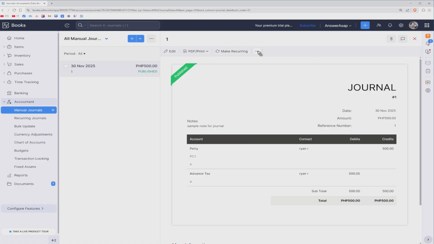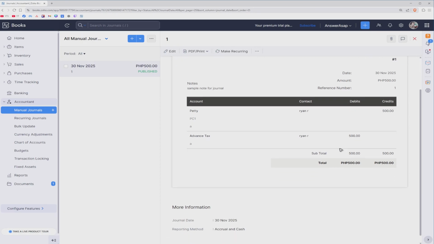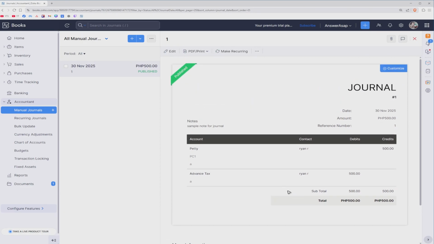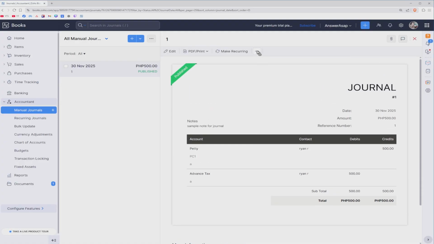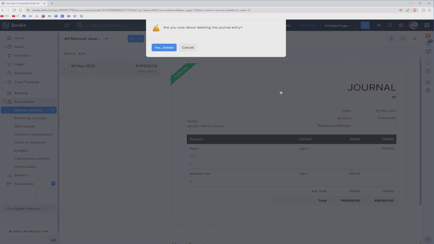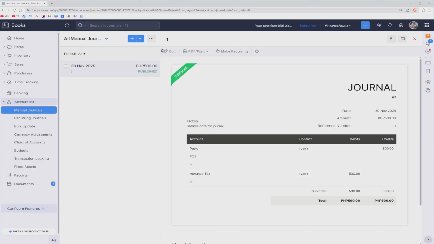Before you click on the three dots, make sure to review everything. Review it to see if this is the one that you want to delete. So you can go ahead over to the three dots right here, and as you can see, you have the delete button or option. So just click on it, and here we have a little pop-up that says, "Are you sure about deleting this journal entry?" So what you do is just click on yes, delete.